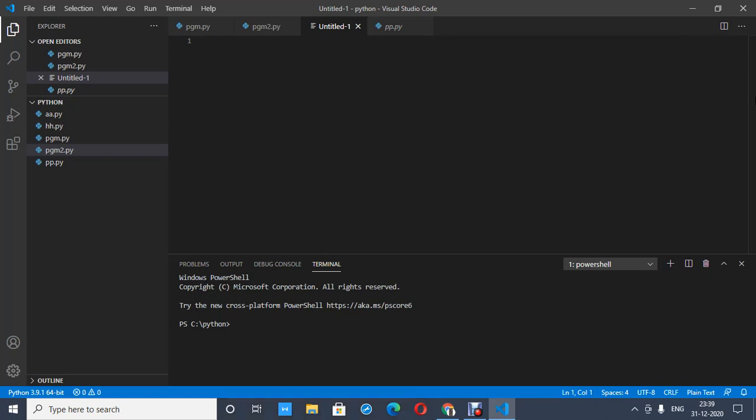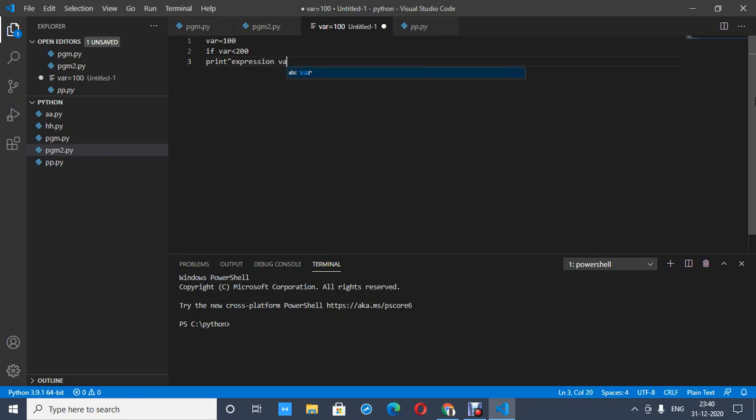So I guess we can go with some variables this time. I'll just consider my variable, var equal to 100, and I'm going to use a nested if condition. Firstly we have to take if, because we are going to put some condition. If variable is lesser than 200, then we want to give the output, that is print, double quote, expression value is less than 200.